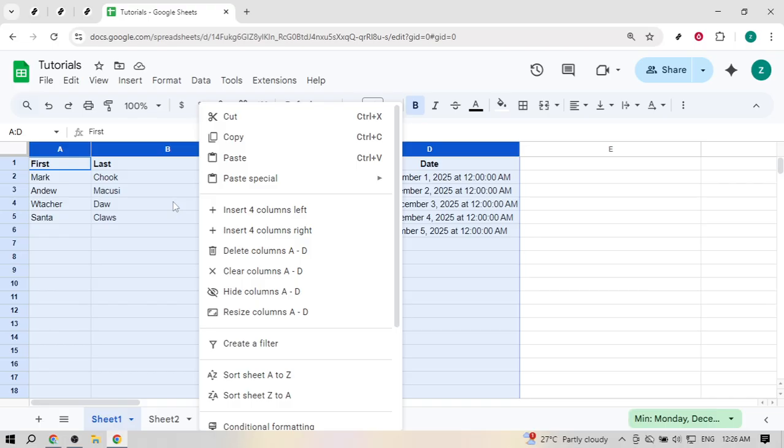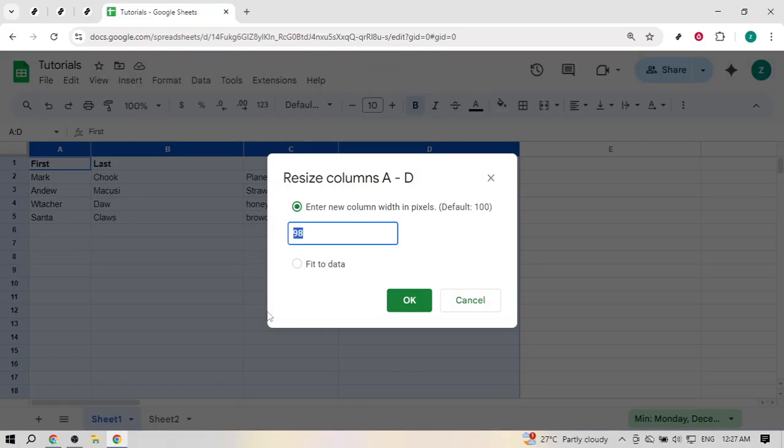With those columns selected, right-click on the column header area. If you don't see the Google Sheets menu, try right-clicking directly on one of the highlighted letters at the top of the sheet. From the menu that appears, click Resize Columns. You'll see the option labeled with your selection, for example, Resize Columns A-D. That tells you you're resizing exactly what you highlighted.